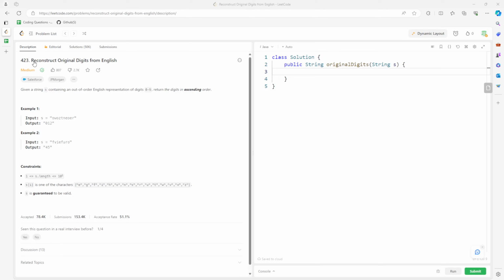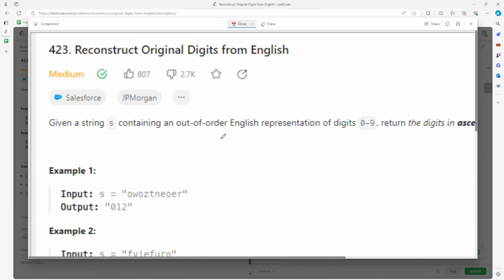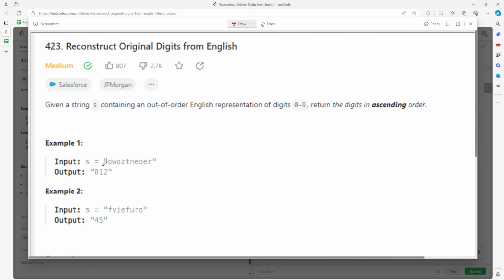Hi, so this question is Reconstruct Original Digits from English. Basically this is a pretty dumb question, so let's look at this. You are given the string s, and whatever you have is going to be digits in English letters, but in a different order. So let's look at this.